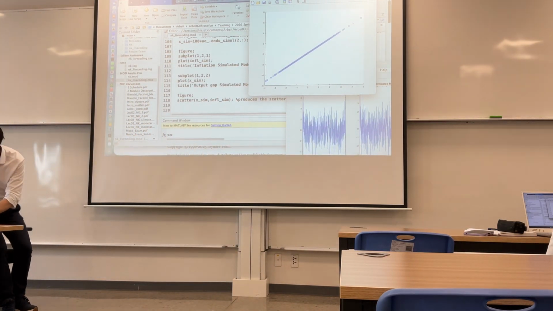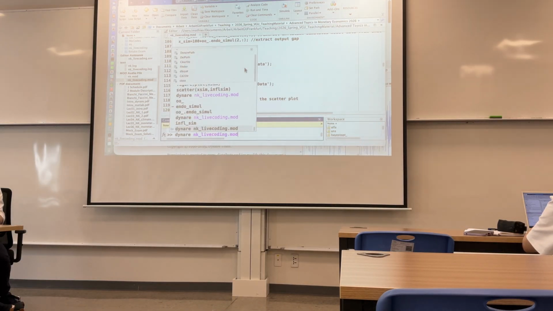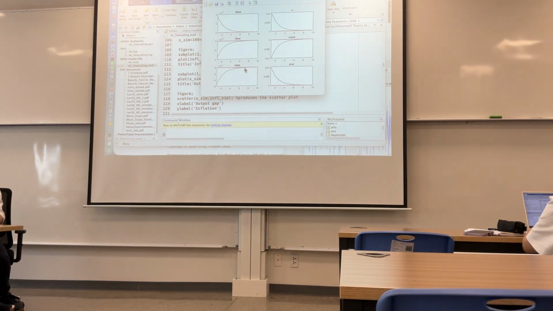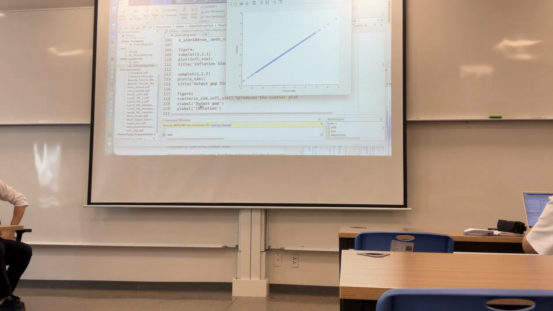Does this look familiar to you guys? We can put on labels. Let's put a little bit of a label here. So we could put an X label, which is the output gap, and then a Y label, which is going to be inflation. Then you rerun your code. There we go. The X label puts this little X label here, and the Y label puts this little Y label there.